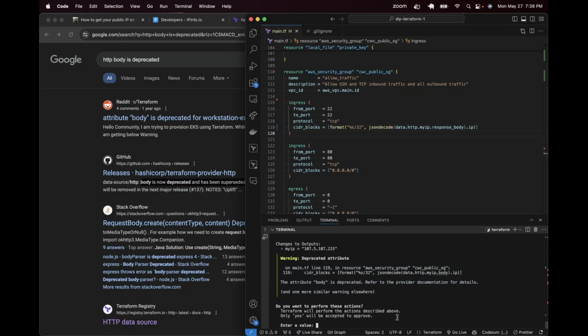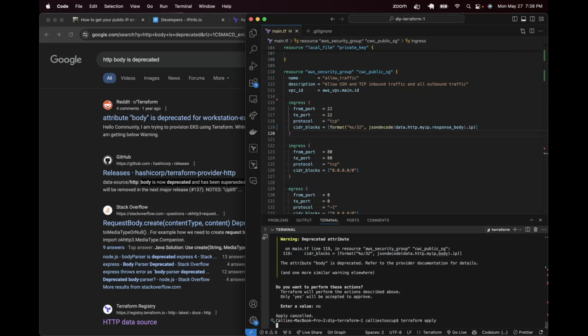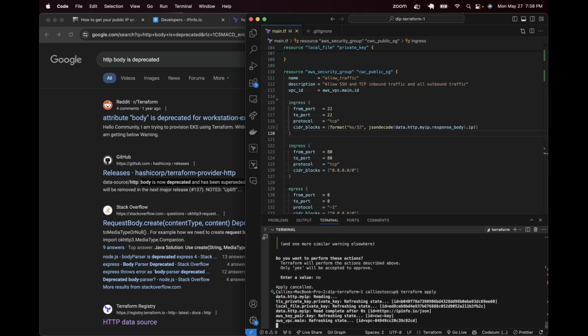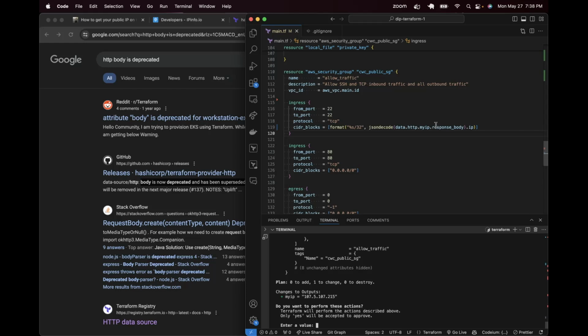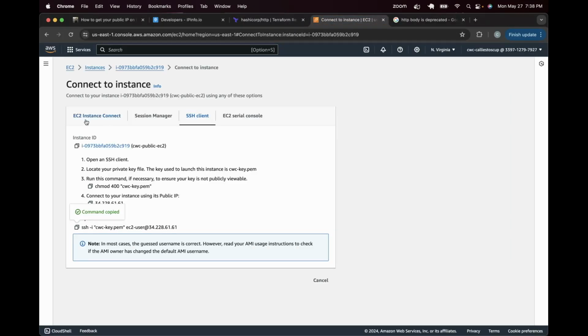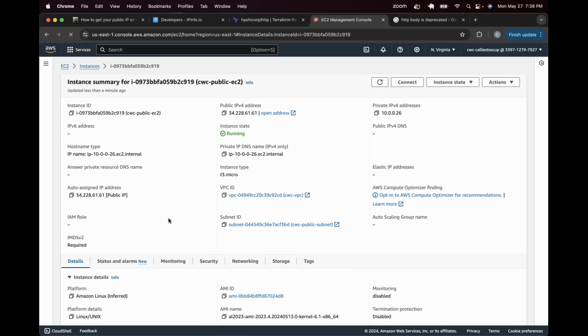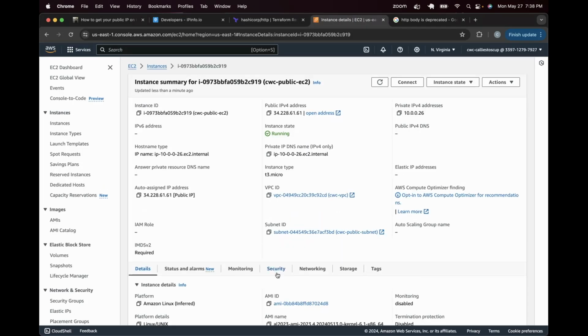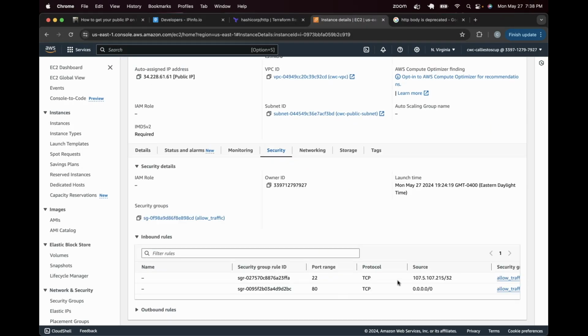So then let's say no, we don't want to apply that. And then let's say Terraform apply because we made an edit, and hopefully we won't see a warning. And we don't see a warning, so yay. Now it's modifying my security group, so let's go back over to here. Let's go to my instance, refresh the page, and then go to security. And you can see now that we are allowing SSH traffic from my IP address.